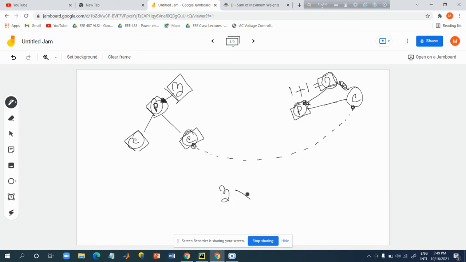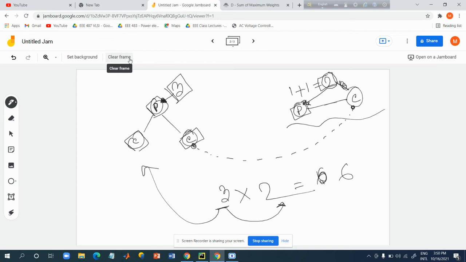The total number of connections equals 3 into 2, because each of the three children here is getting connected to each of the three vertices here. So the total number of connections is 6. That's how we will find the total number of connections, and that's how we will solve the problem.